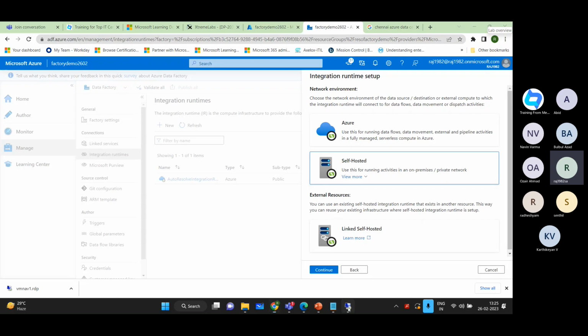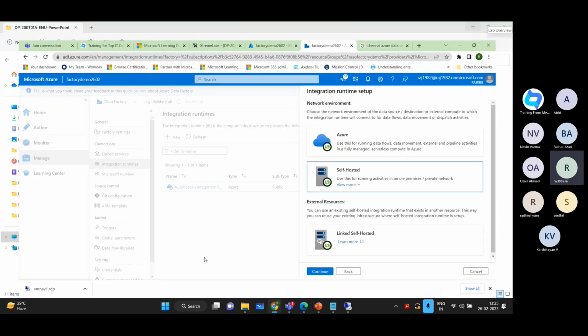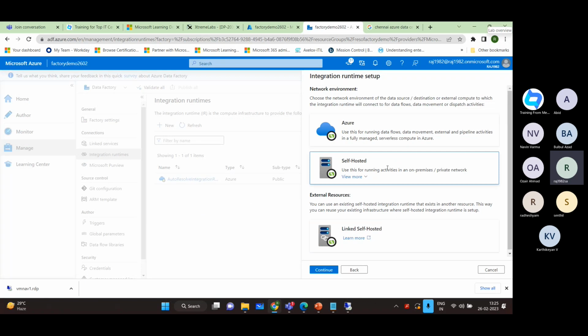Why? Because my virtual machine is an on-prem solution. On-premises, like my laptop, desktop, my file server, SAP, all are running on-prem. From there, I have to read the data. That is why I need this particular Azure Data Factory feature, the self-hosted one. And see, it's written also as an on-premise solution. There are a few more that I will explain in the PPT.